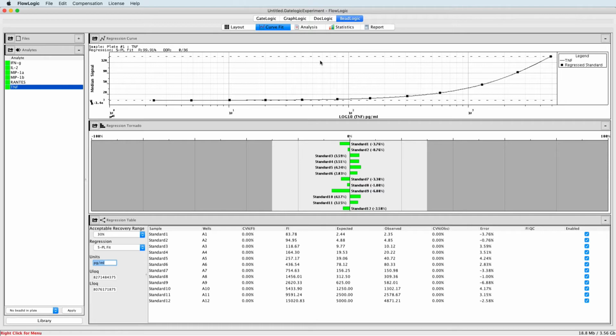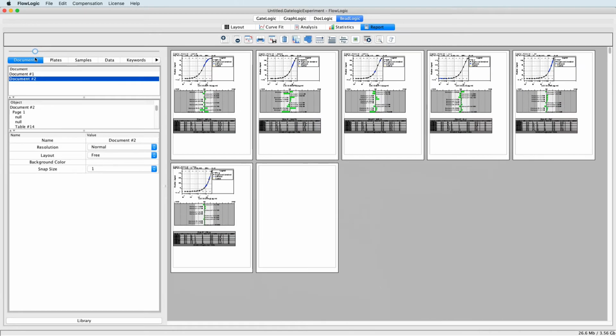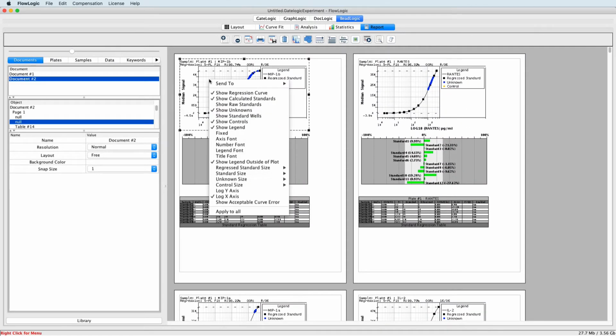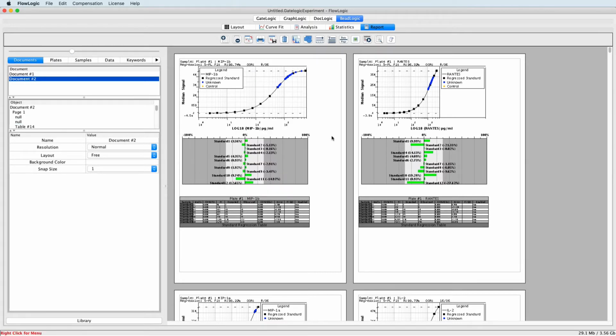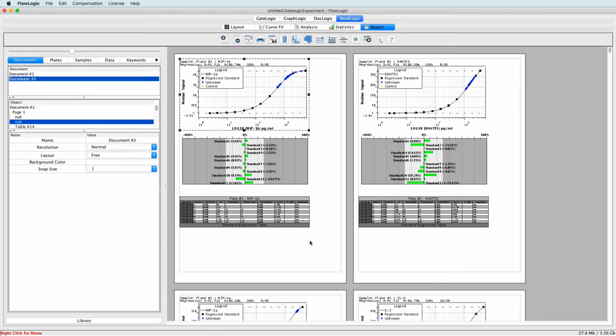And to view this report, click on the Report tab, and as you can see, the regression curve, tornado, and table is displayed for each analyte. Right-clicking on any of the elements provides a window where various formatting options are available. These format options can also be applied to all elements at once.